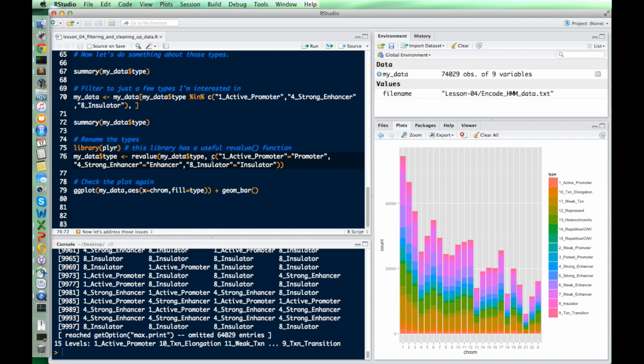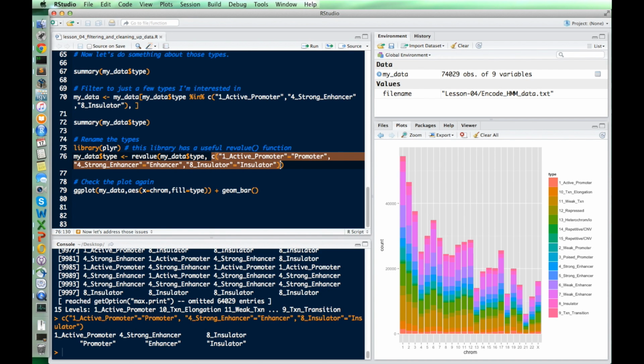That's the first change we want to make. Then we put a comma. Then the next change we want to make, strong enhancer becomes enhancer. And then 8 insulator becomes insulator. So you just separate these different ones by commas and make a list of all of them put together, right? Just like that. It just shows how you're going to convert one thing into another. And so the revalue function does that for you on this column that you give it. So let's run this line by going command enter.